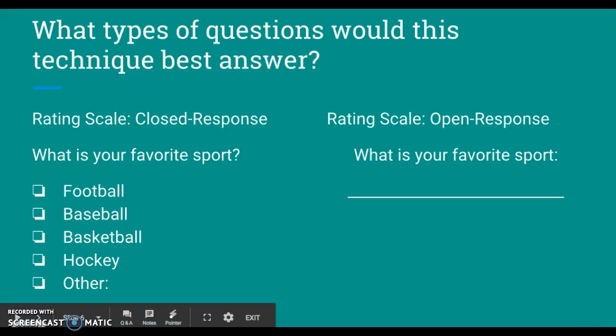There's also a rating scale. With the rating scale, there's closed response and open response. In a closed response question, there's only a select number of responses that a participant can pick. So for example, what is your favorite sport? They could pick football, baseball, basketball, hockey, or other. So it's limited to the type of responses that the participant can give.